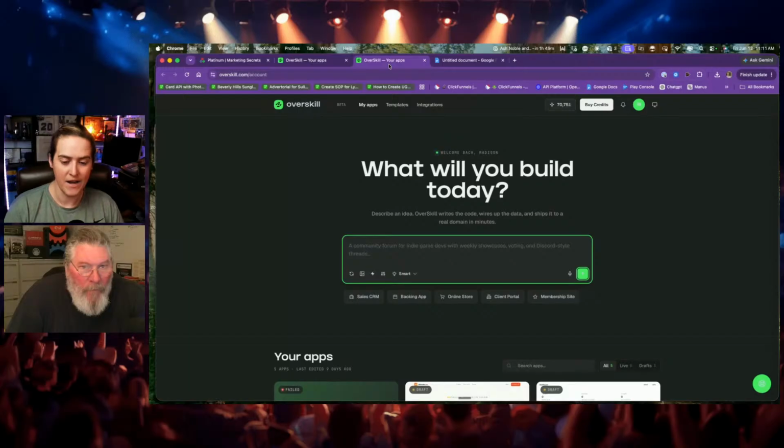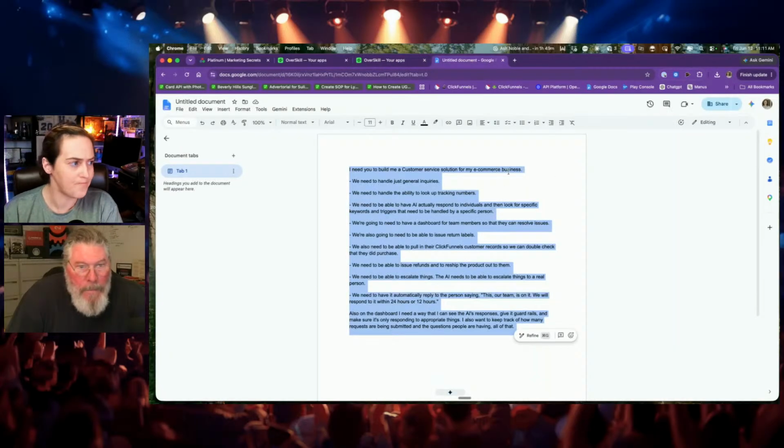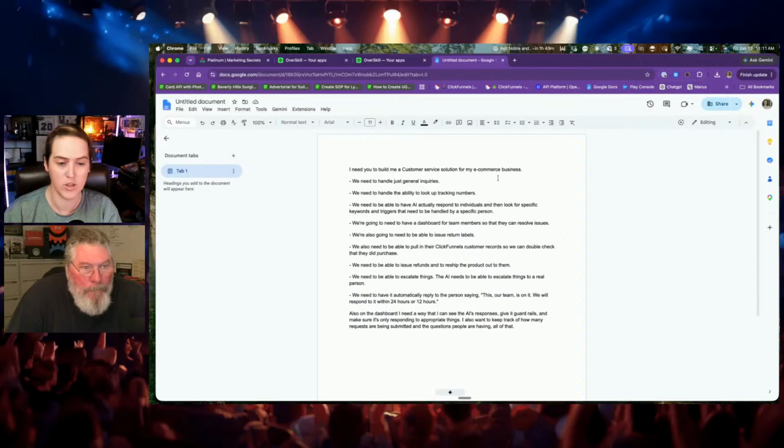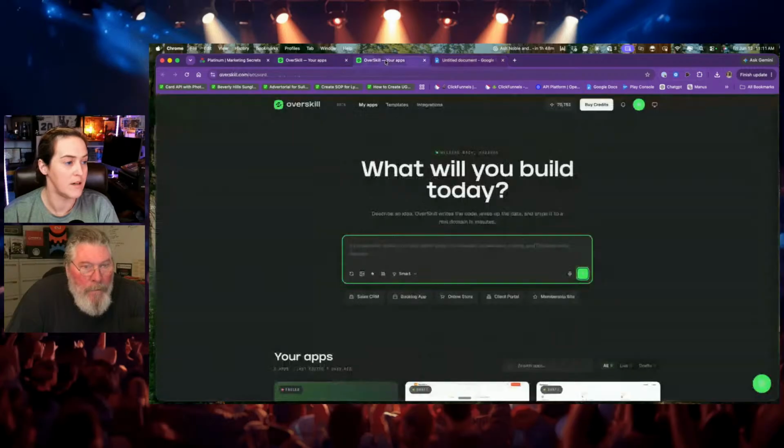So what I did, and this is kind of how we're going to start this, is I just used Whisperflow, and I have this idea. It's actually a solution that I need. I was like, oh, perfect. We'll build it live. A customer service solution for an e-commerce business. I kind of gave it the specs. I just kind of rambled with what I needed to do. And so I came over here to Overskill.